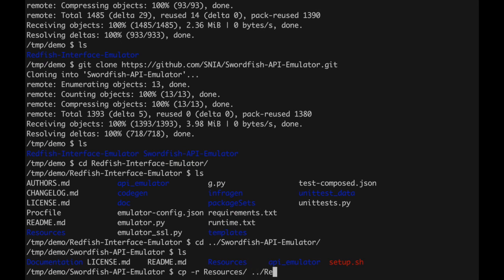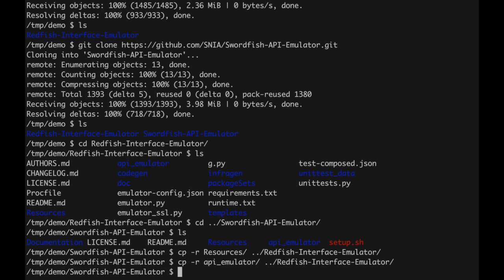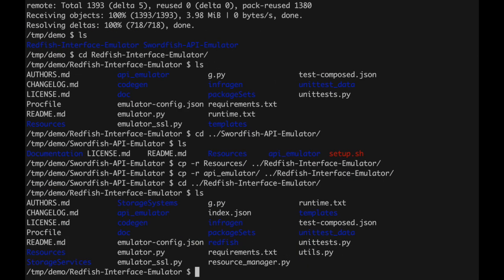So from the Swordfish API emulator code, copy the resources folder and put that into the Redfish files, and then copy over the API emulator. And that's all we have to do to get Swordfish enabled within that Redfish emulator. If I switch over now to the Redfish emulator, there's just a couple more steps I need to do.